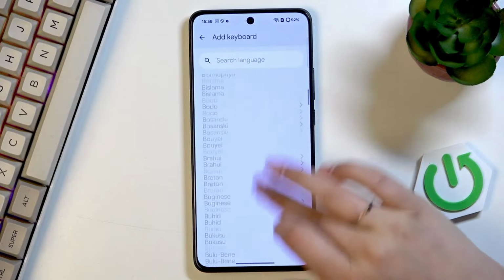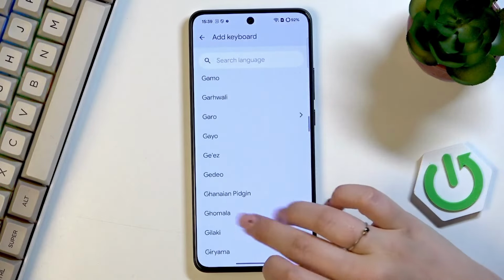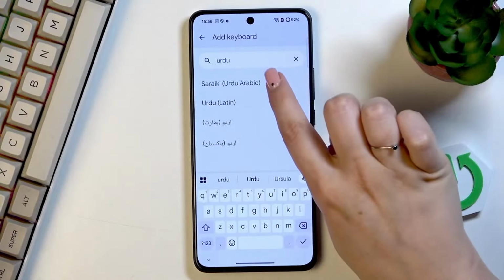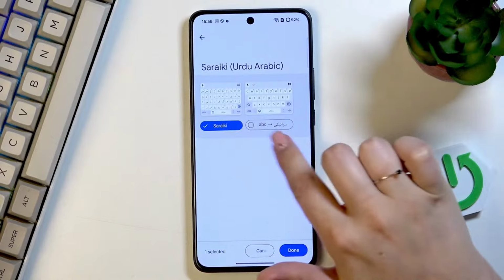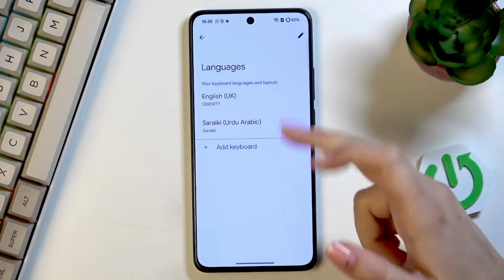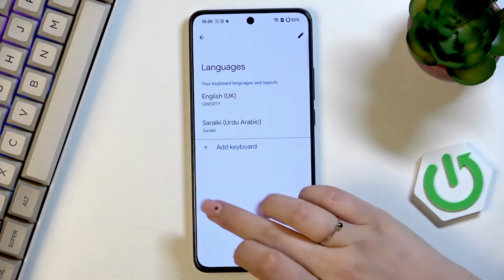So here we've been transferred to the full list of available keyboards from which we can choose. You can scroll and find it, or enter the name of the language you'd like to apply and tap on it. Here you can choose the specific keyboard layout, so just mark it and tap on done. And as you can see, here we've got our new language added.